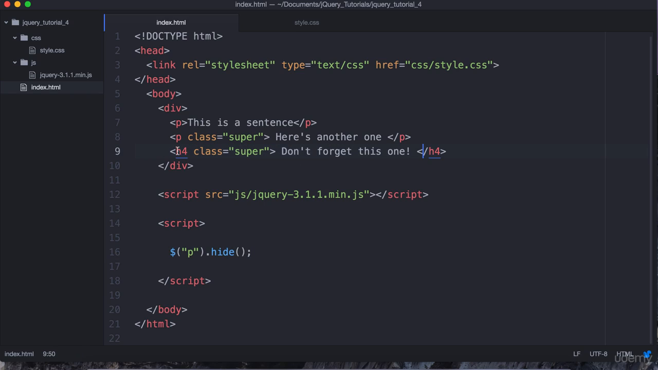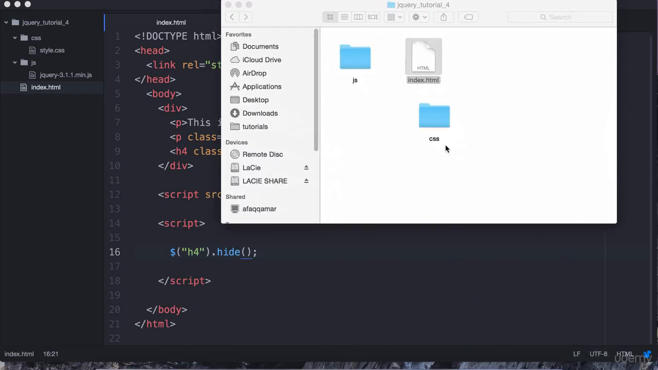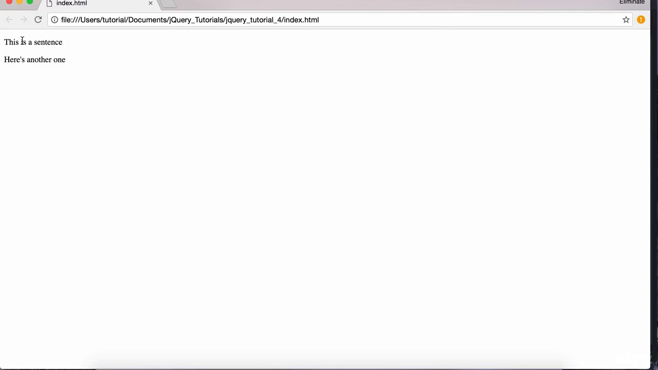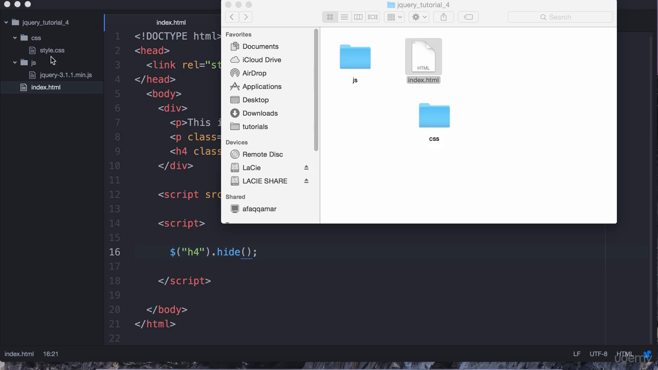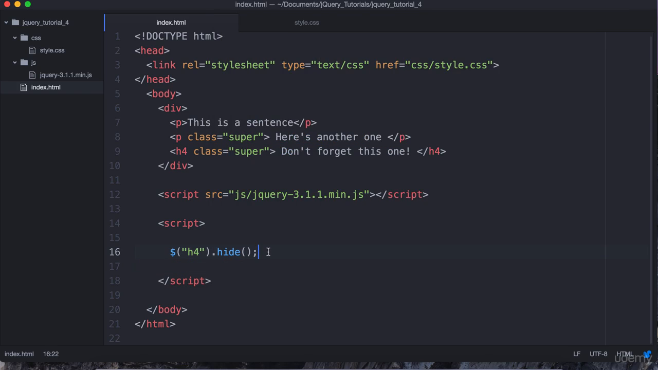If I wanted to, for example, hide this, I could just put h4 in here instead, and then run this code again, and notice that it's showing the first two sentences here. We're hiding the h4 tag and we're not hiding the paragraph tags, okay? So we know our jQuery is working.